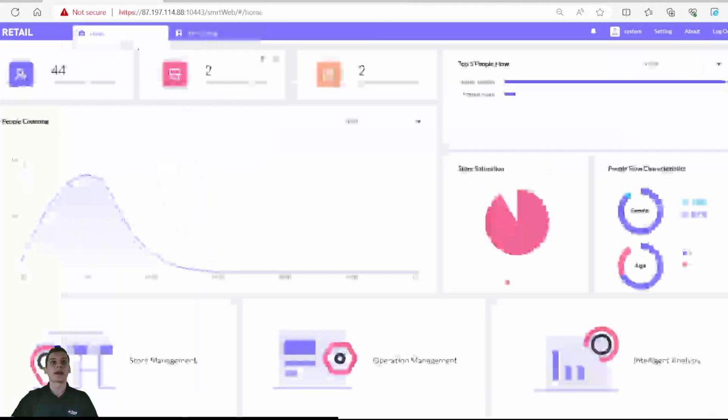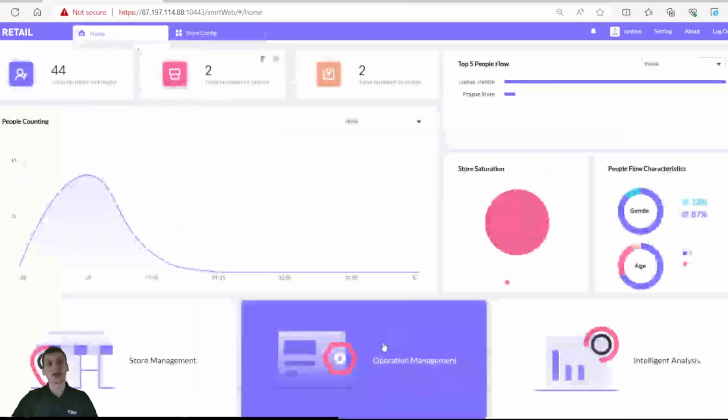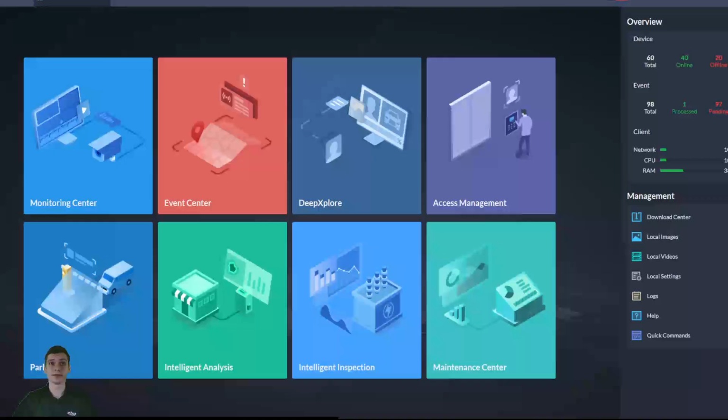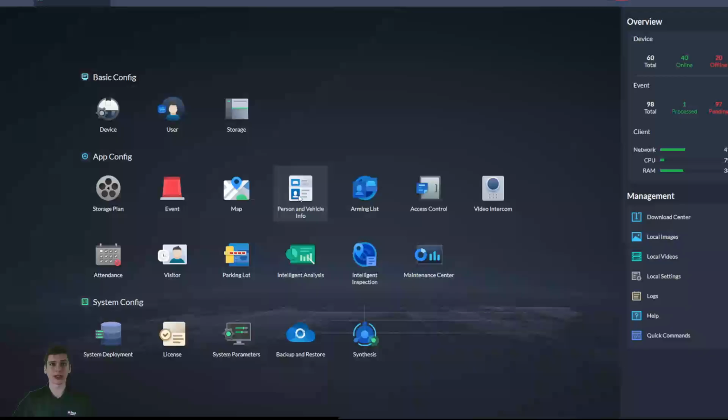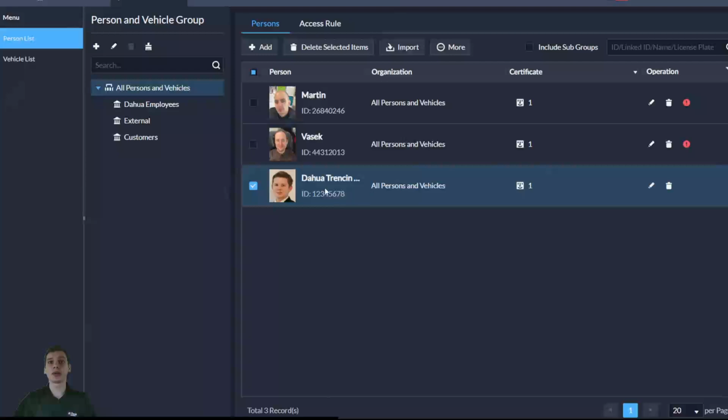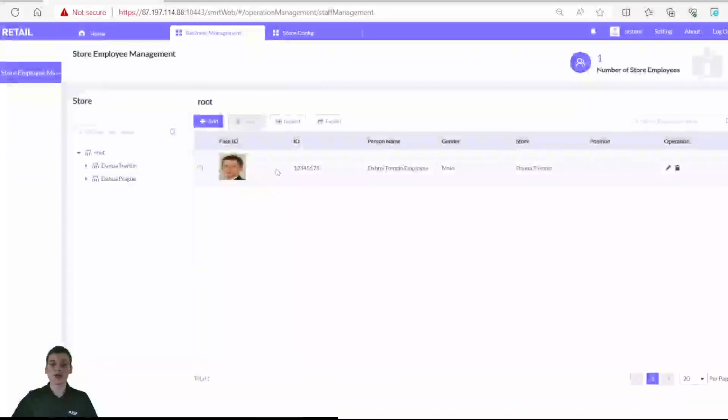Okay. So next part is operation management. In here, you can see that I have some employees of the store. These employees are separated from DSS users, but they are also added to DSS. I will explain. I have also DSS client in here, our DSS Pro. And if I go to person and vehicle info, you can see that I have my store employee in here. So this Dahua Trenching employee. But in the retail module, I only see this one employee that I added here.